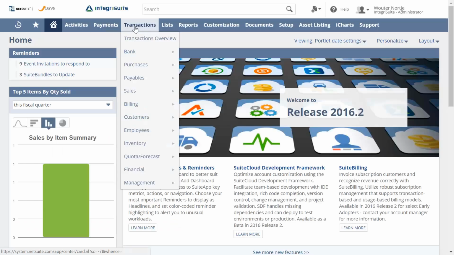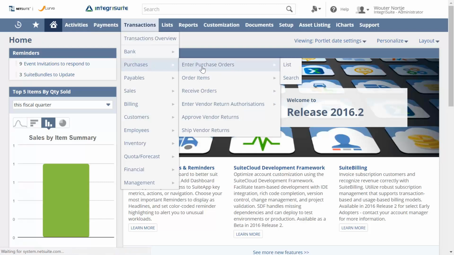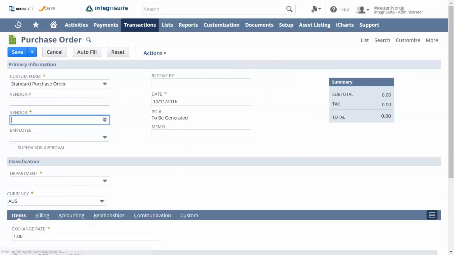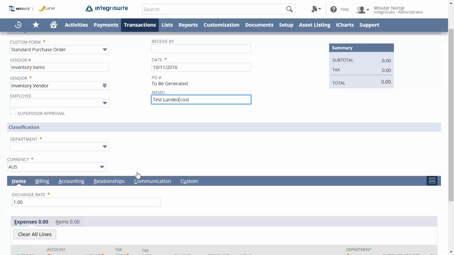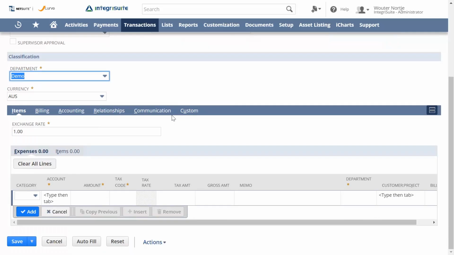So the first thing you're going to want to do is create a purchase order. I'm going to use my inventory vendor that I've set up earlier for testing, and we'll say inventory items test landed cost. Oops, I got a typo there. Department, I'm going to use my demo department.